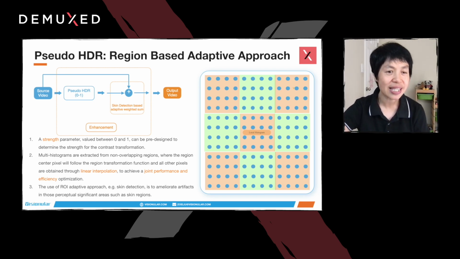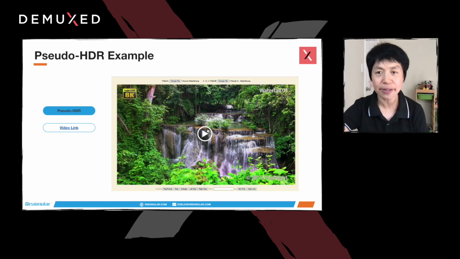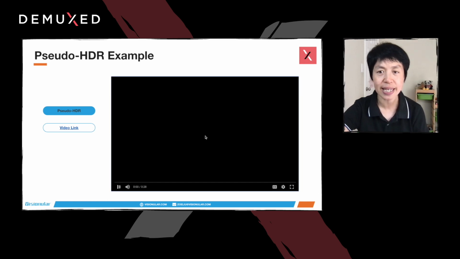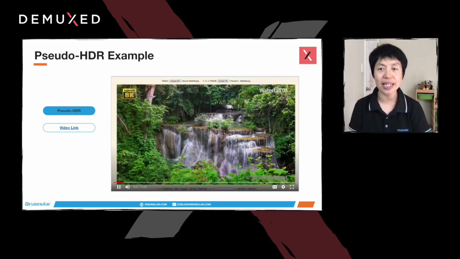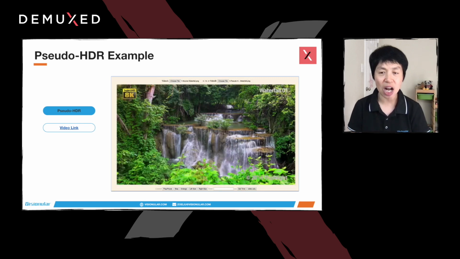So now let's show a result down here. In this example, on the left side is the original source video, which is fed into the Pseudo HDR procedure, and the red video is what we produce by applying Pseudo HDR. And keep in mind that both videos are in the same SDR format, but Pseudo HDR can produce a better contrast boosted result.